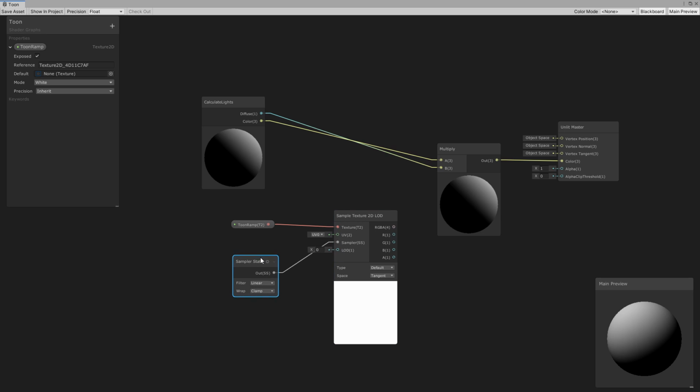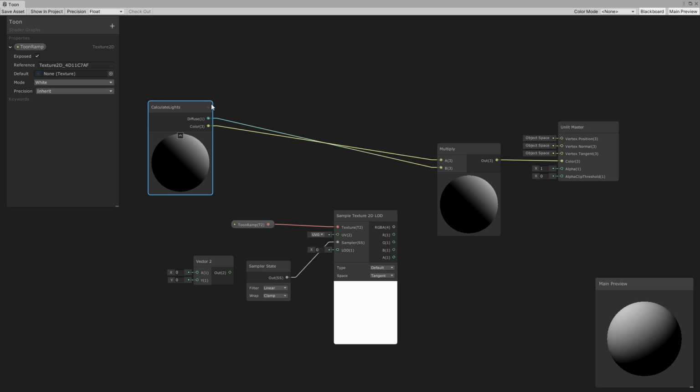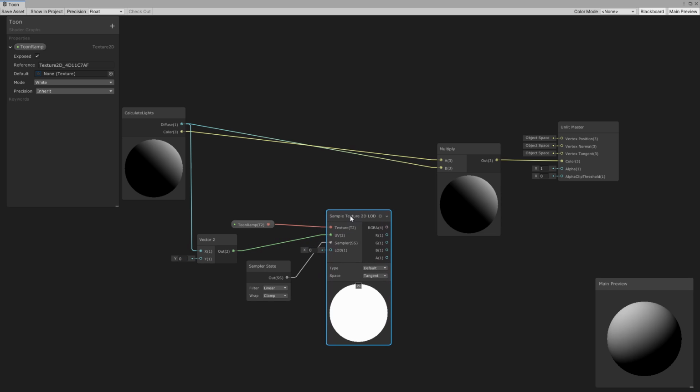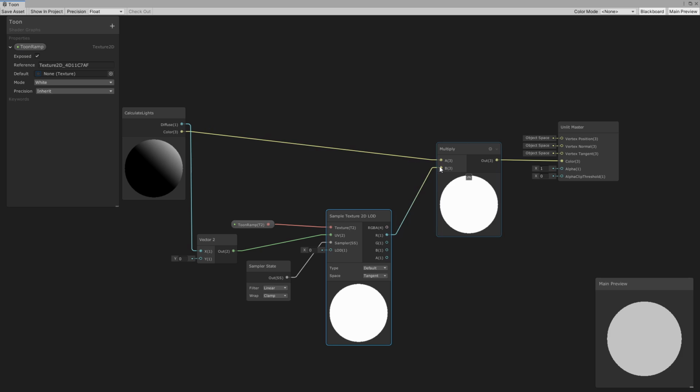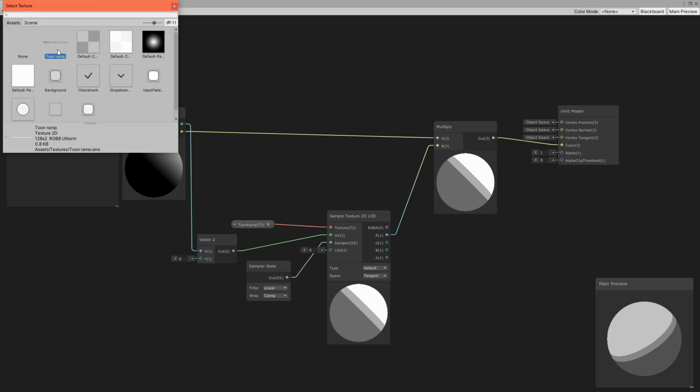Graphics programmers call texture coordinates UVs, where U is the column and V is the row. When sampling the ramp, set the U coordinate to the diffuse attenuation. The V coordinate doesn't matter right now, so set it to 0. Use a vector 2 node to create this coordinate. The output from the texture sample is the final multiplier to the light color.